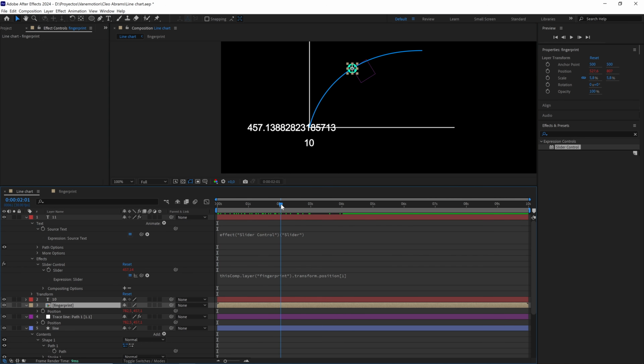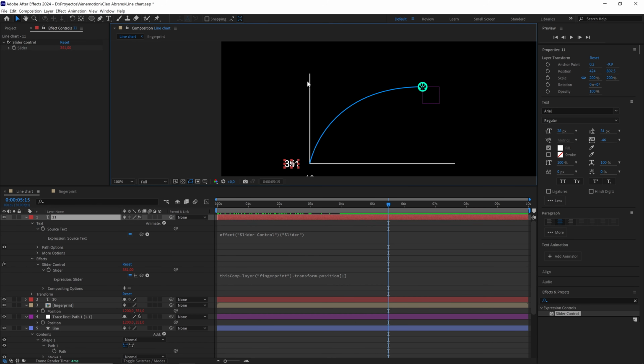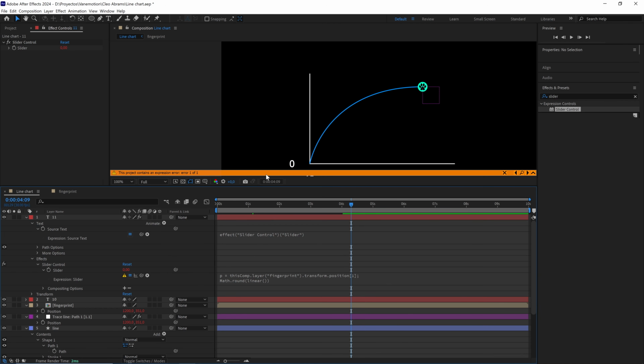But I don't want the graph to show me the values on the axes, but rather the data I want to put on the vertical and horizontal axes of the graph. So we have to keep writing in the expression, but don't worry, it's going to be very simple. At the beginning of the expression, we write a p and the equals sign, and at the end, we put a semicolon. Now, on the line below, we write math.round, and inside the parentheses, we write linear. This warning appears because the expression is incomplete, so we need to write a couple more things.